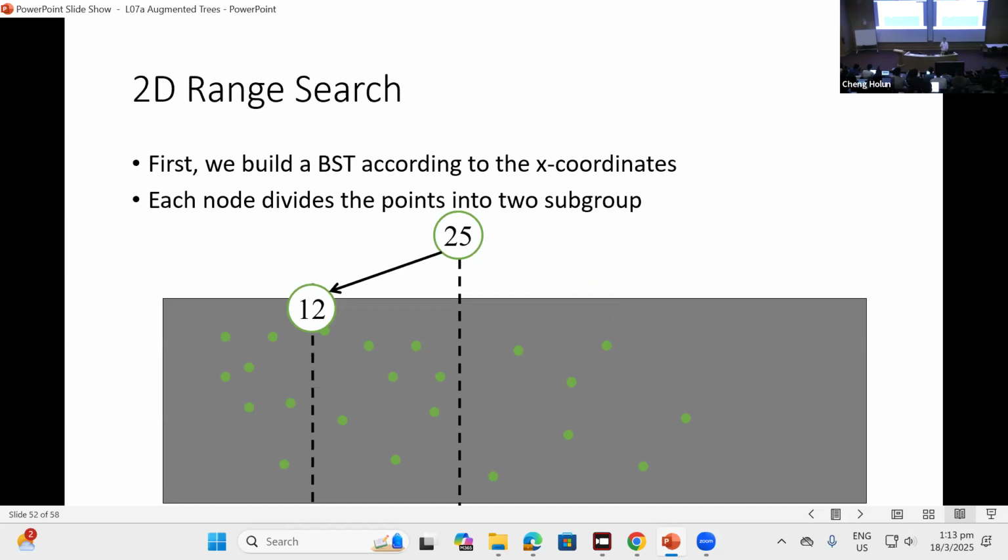But wait a minute. When I have one node, like 25, if you remember, I actually divide the data set into less than 25 and more than 25.